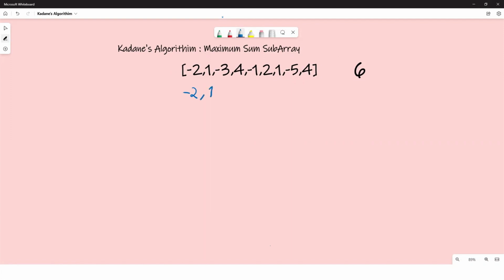I will say at this position, the maximum sum that can be generated is 1. Now, when we move to minus 3, we again check with the previous sum which was generated. So the previous sum which was generated is 1. And if I add 1 to minus 3, it will increase the value at that position.